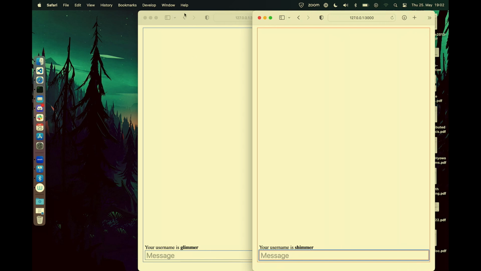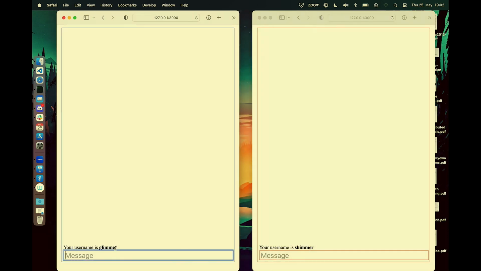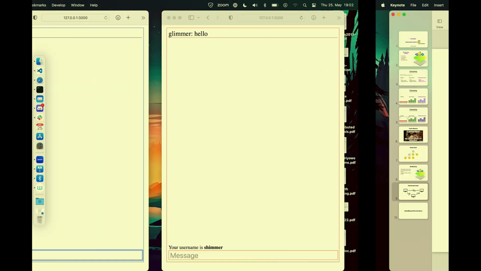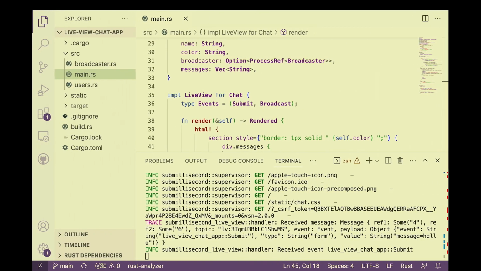So it's basically a chat application. It's only Rust code, so we didn't need to write any JavaScript for it. I'm just going to write hello, and it just appears in both windows. So it's kind of multiplayer, already a bit more complex example. And how it works is fairly straightforward.